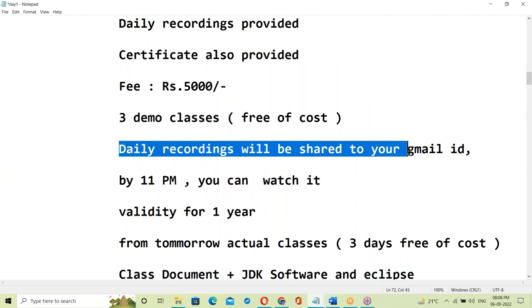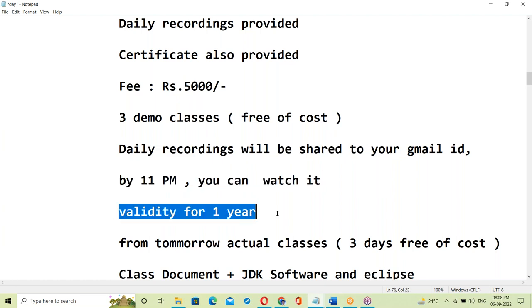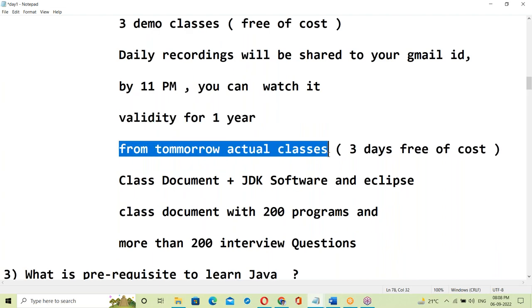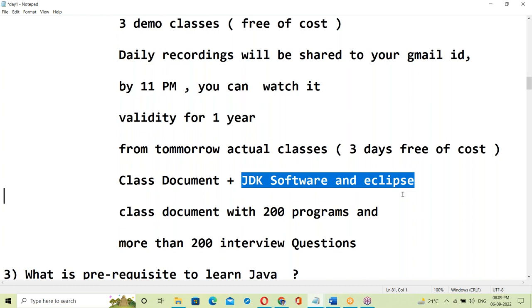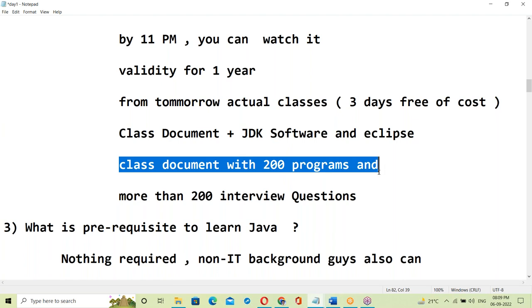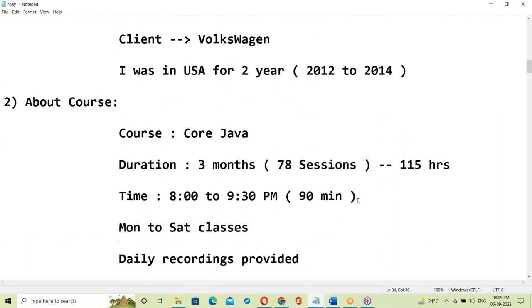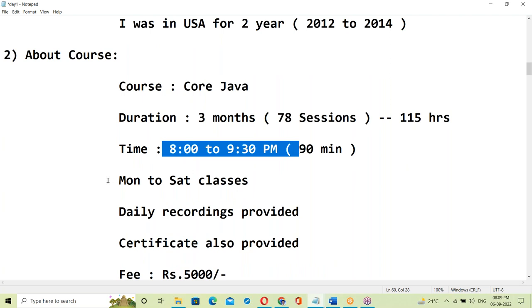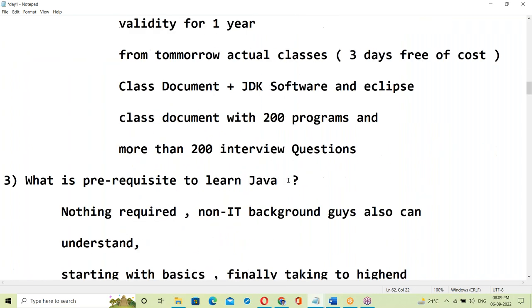Daily recordings will be shared to your Gmail ID by 11 p.m., and you can watch them with a validity of 1 year. Actual classes start today. Class documents, JDK software, and Eclipse will be shared with you, along with a class document with 200 programs and more than 200 interview questions. So this is about your course: 3 months, 8 to 9:30, 1.5 hours, Monday to Saturday. Only Sunday is a holiday.